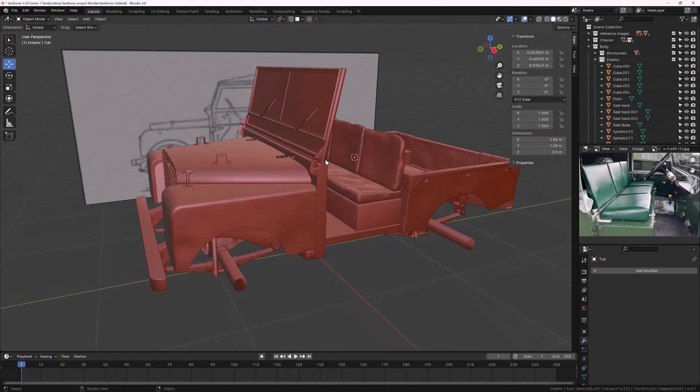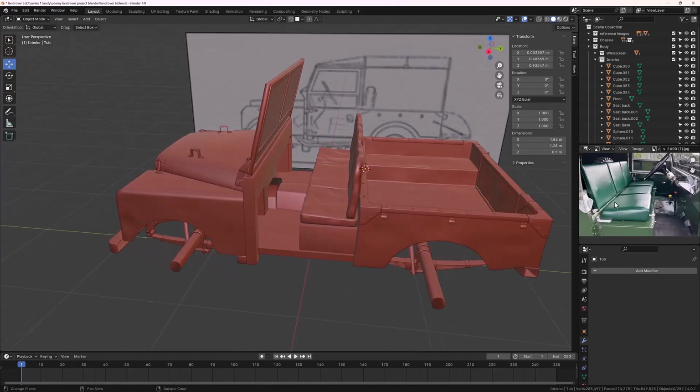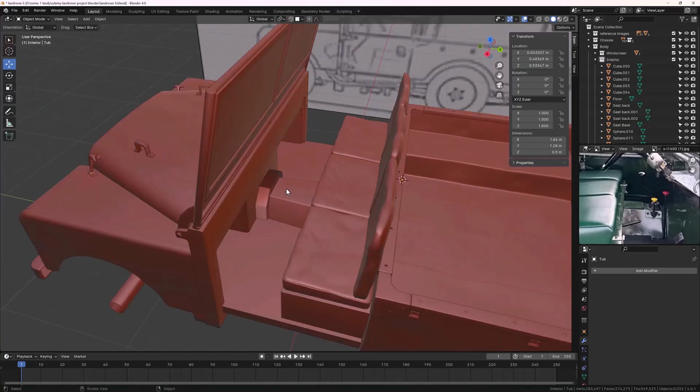Hello and welcome back now to lecture 75. And in this lecture I want to just have a go at doing the gear shift, the main gear shifter sitting here on the transmission tunnel just there.